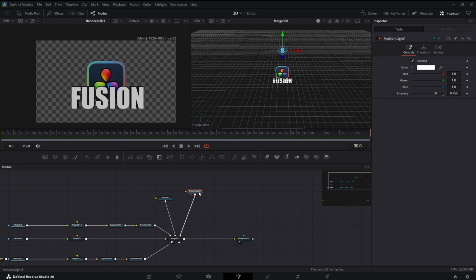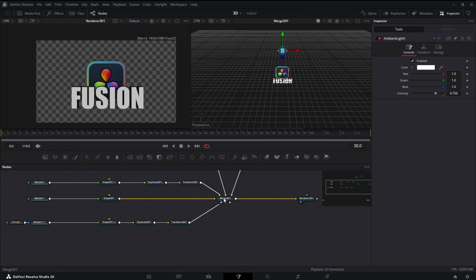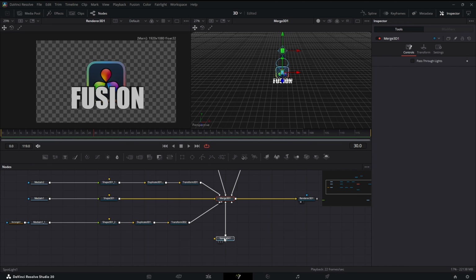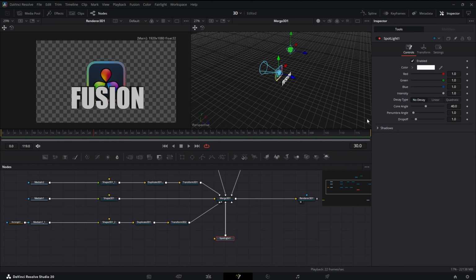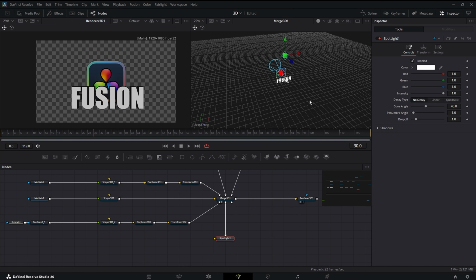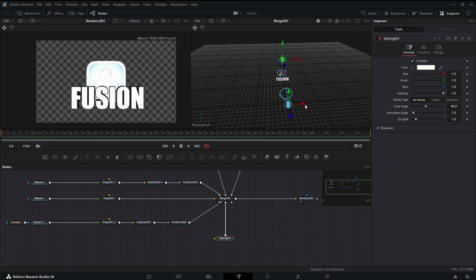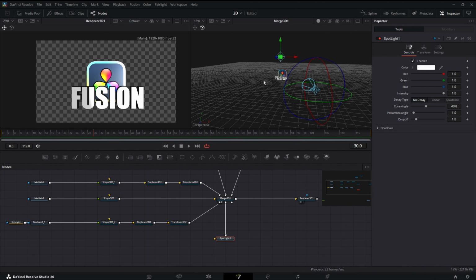All right, now let's add some shadows. So again, click your merge, and you can click the spotlight here, and you see our spotlight show up. I'm going to grab the blue arrow and pull it back. And then let's move it over off to one side, and we can select this little circle here and we can rotate it. Let's point it at our logo.